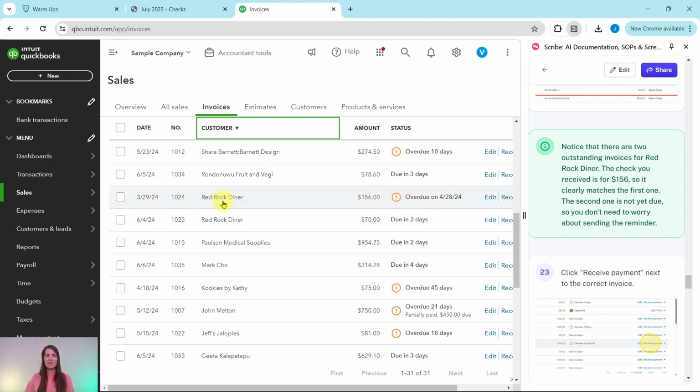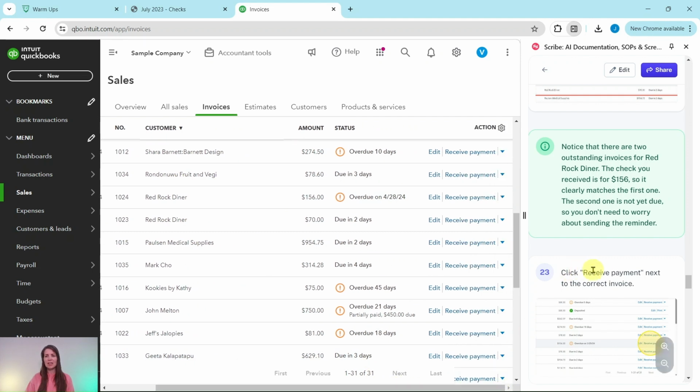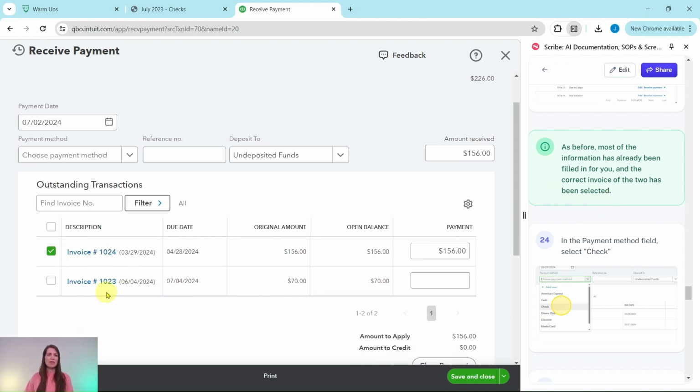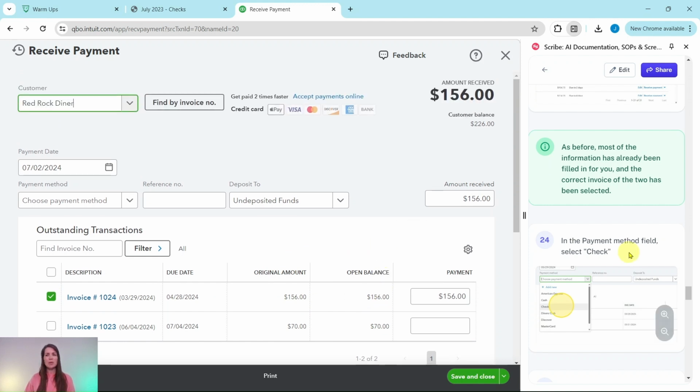So on this line right here for the $156 invoice, we're going to click on Receive Payment. So once you find it, go ahead and click on Receive Payment. Now, as before, most of the information has already been filled in for us, and the correct invoice of the 2 has been selected. So you can see that these are the 2 outstanding invoices with Red Rock Diner. It is currently selecting this one, which is the correct one for $156. So we just need to make a few adjustments here.